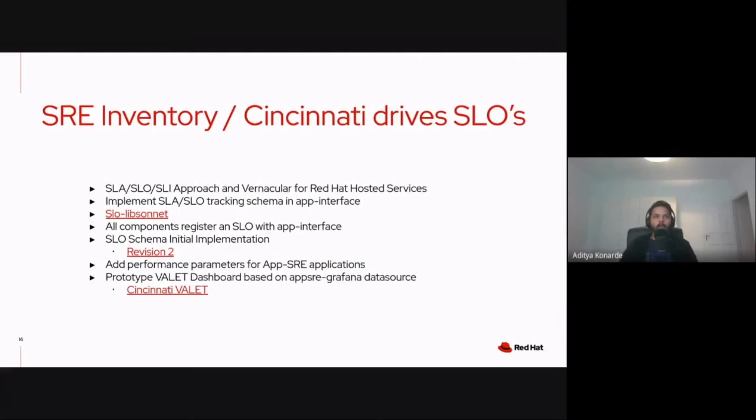We got some early feedback and we had another quick revision, and right now it's at revision 2, at which point we felt like we wanted a service to go through this with us, where Cincinnati kindly volunteered, and we started working with the Cincinnati team on getting the performance parameters added to the App Interface. This led to a ton of other work, such as load testing and figuring out SLIs for Cincinnati, along with improvements to the metric system.